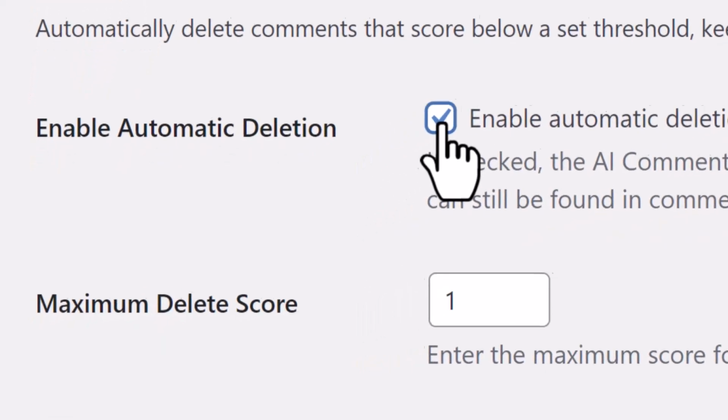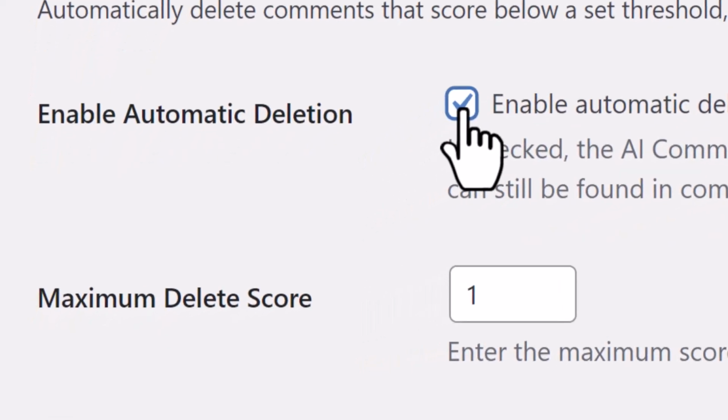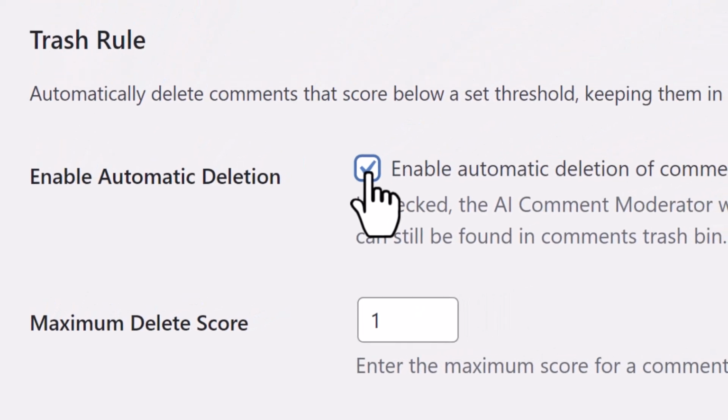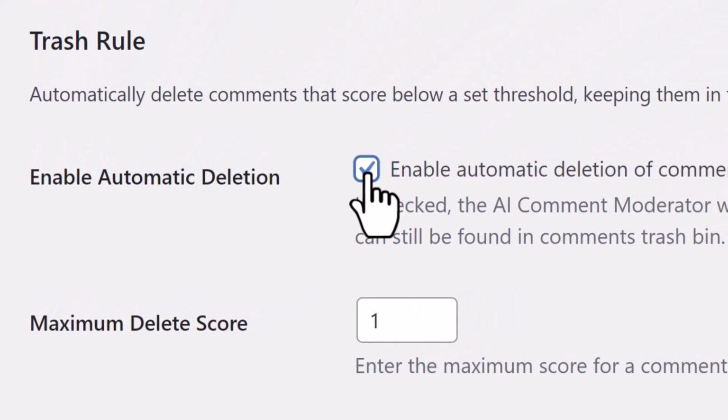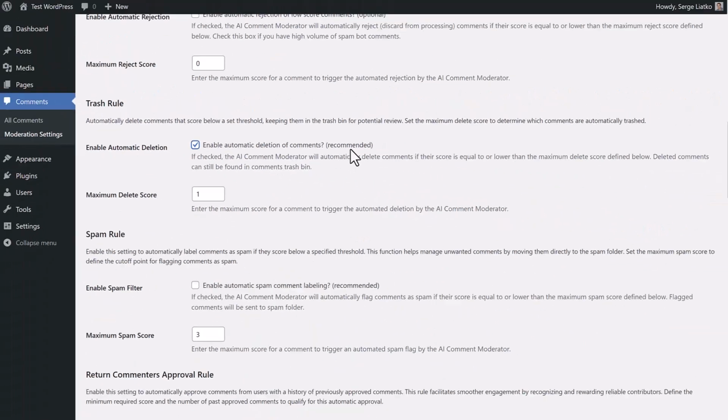The Maximum Delete Score option. Set the threshold score that triggers the automatic deletion of comments. Input the high score a comment can receive before it is moved to the trash. Starting with a recommended value of 1, adjust this setting based on your specific moderation needs.